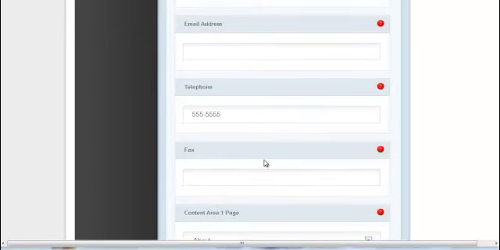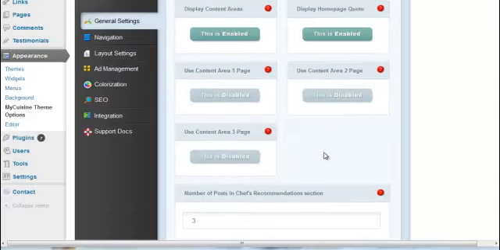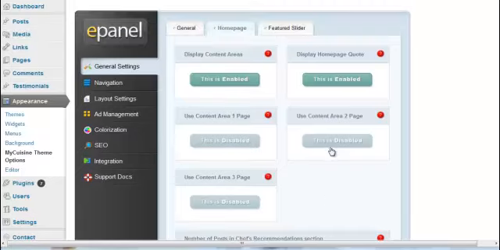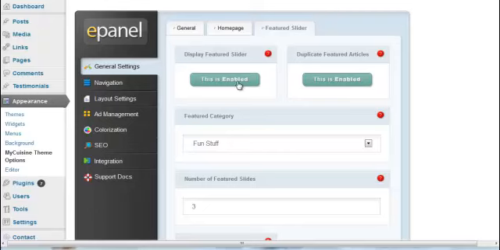The important part on this page here, of course, is inputting your address and contact info, so that'll display with the map. Then you have a featured slider, and you can enable or disable it. I think obviously you're going to want to enable it, and it will pull from one post.